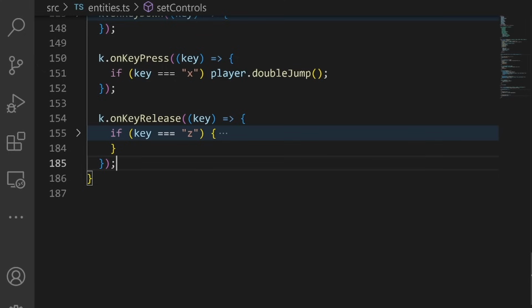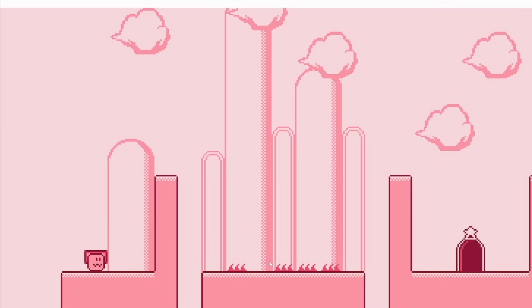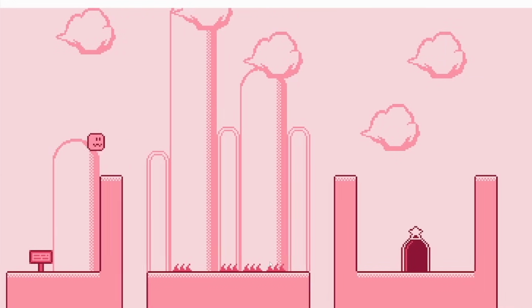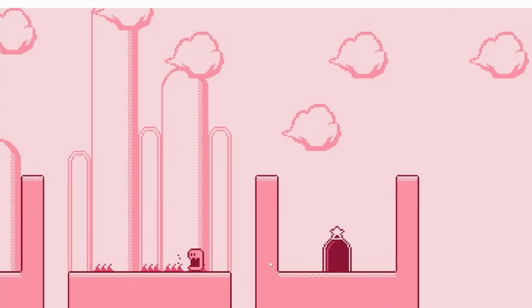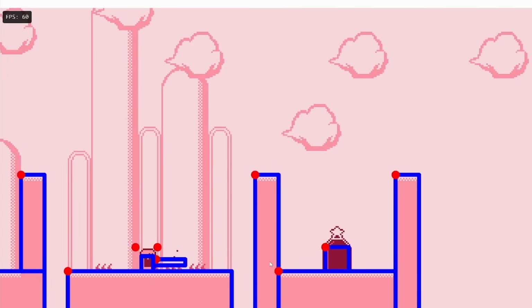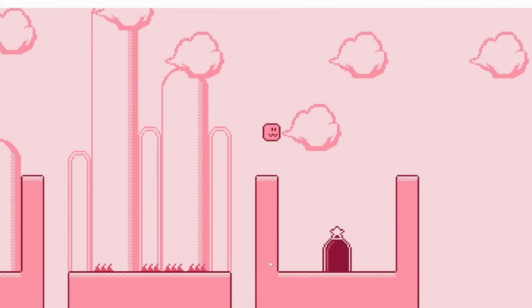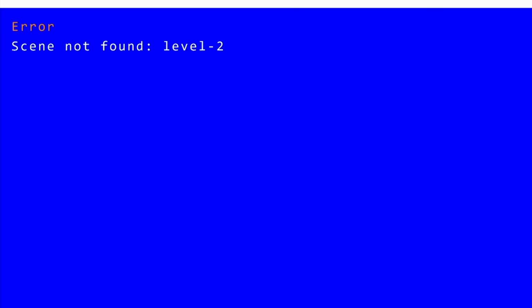So let's try it out. Let's try the output. So I can jump, I can inhale, and then when I stop pressing, it stops. And then you can see the inhale zone in the hitbox. So it looks nice. And then if I just go here, there's no level 2 for now. Okay, our game is working.